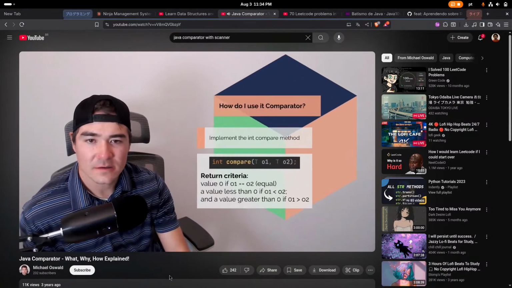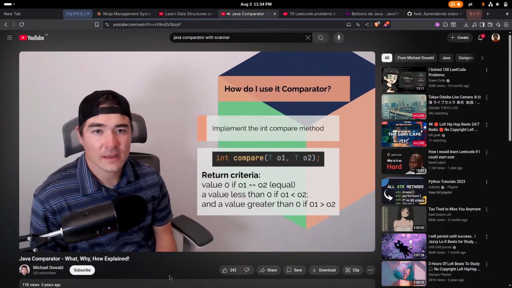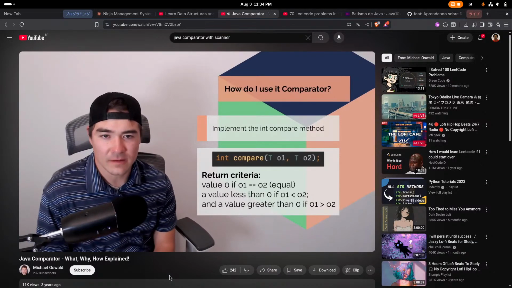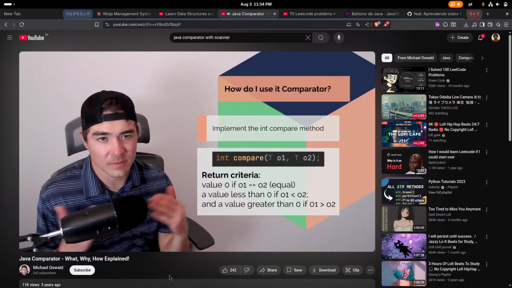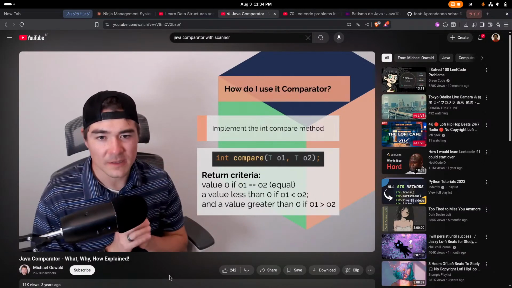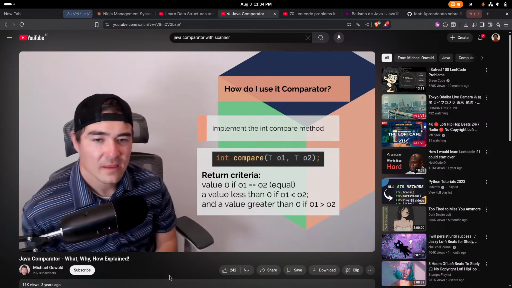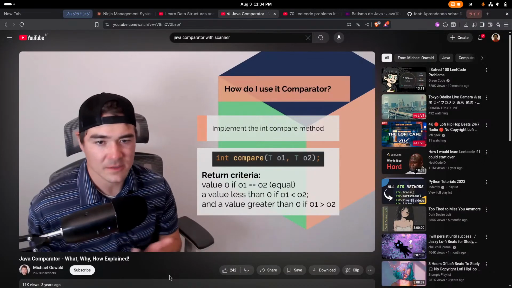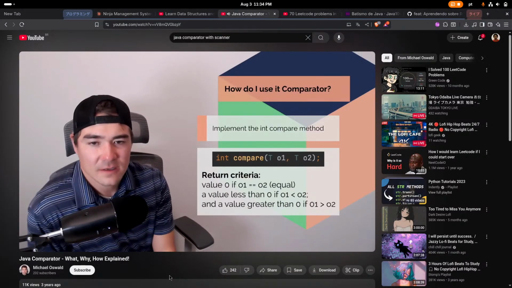All right, so let's look at the how. How does it work? We basically need to implement the int compare method on the Comparator interface. Comparator is an interface in Java, and it has a bunch of methods that we need to implement. When we implement those, then Java will know how to sort these objects in a custom fashion.